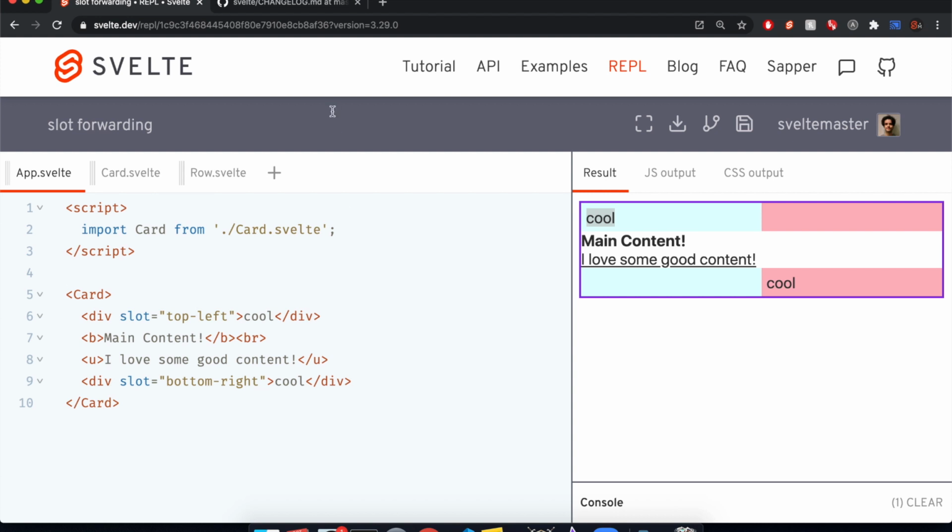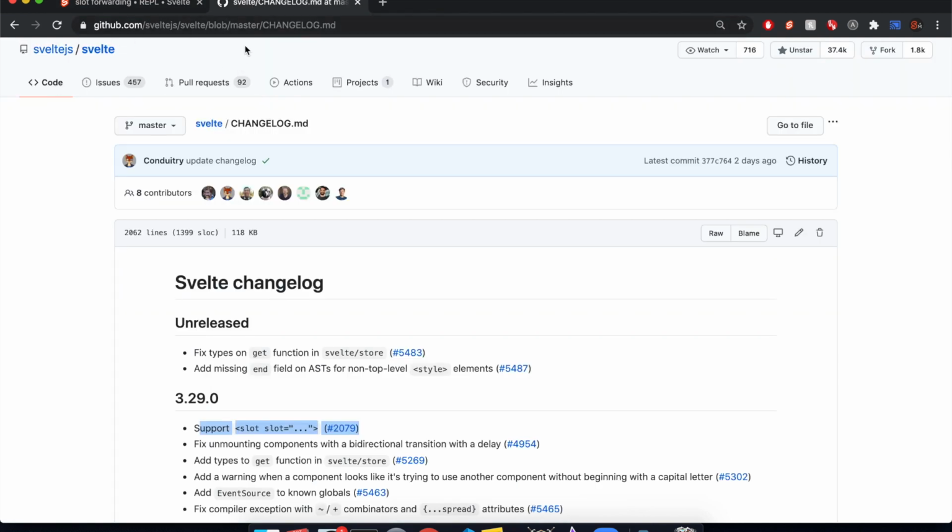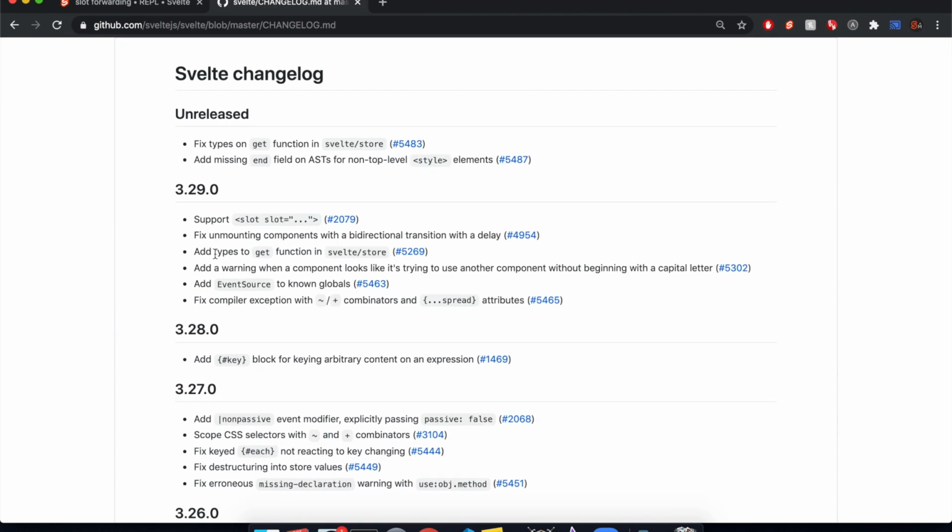Hi there. So in this video, I'm going to talk about slot forwarding, and this is a new feature in 3.29. So you can look here at the changelog, just search Svelte changelog, and you can see all the updates that are being made. So that's right here.